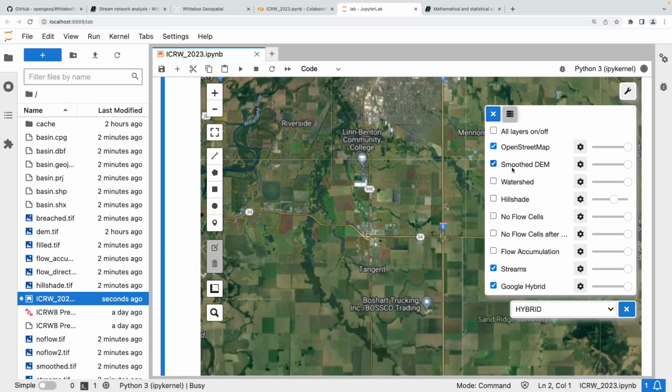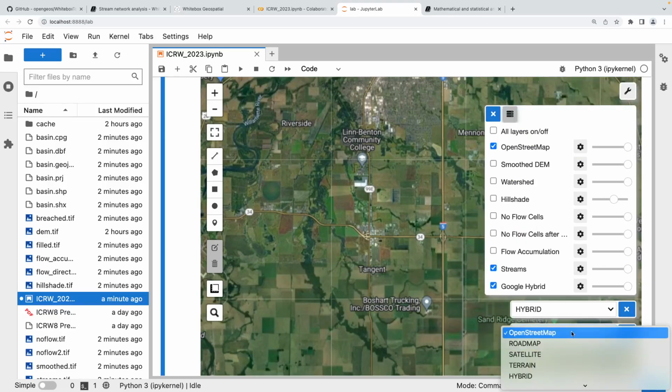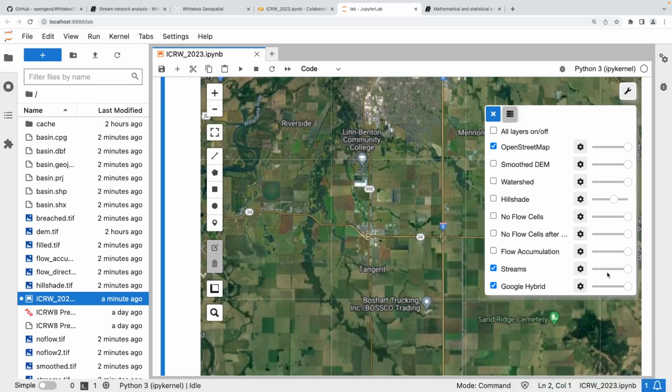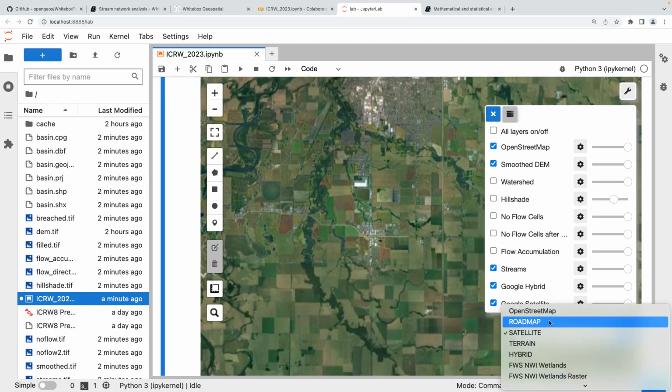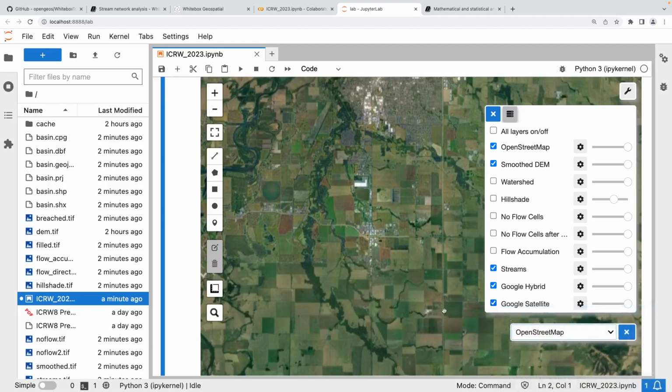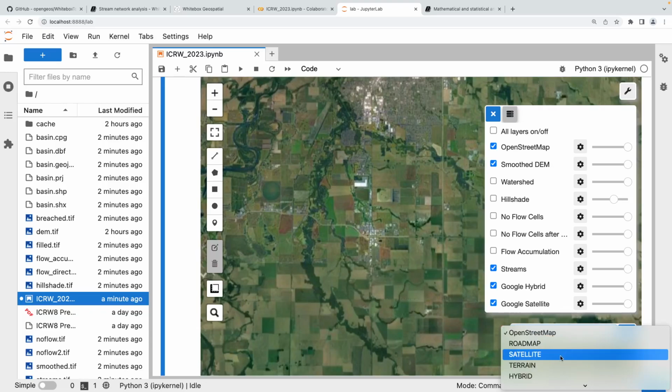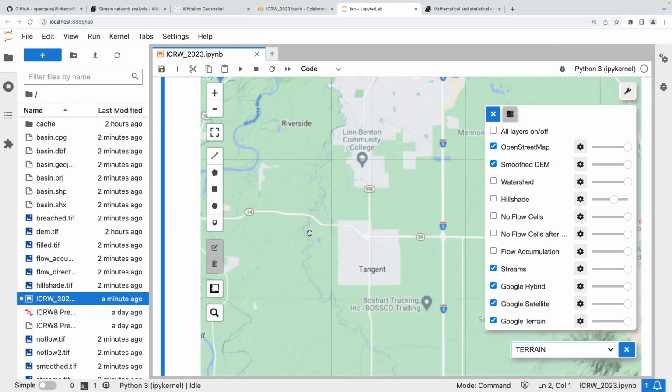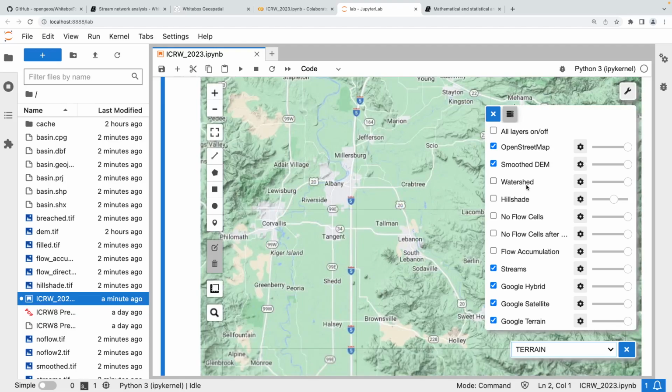And if you see the Google, let me switch back to the OpenStreetMap. Yeah, there's some bugs. I was supposed to switch back. Terrain, and then Watershed.